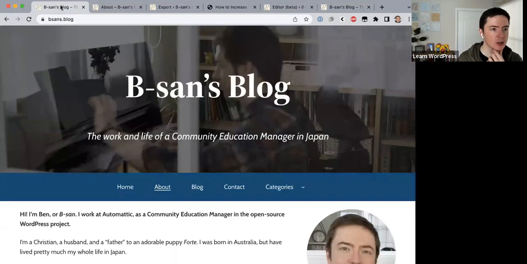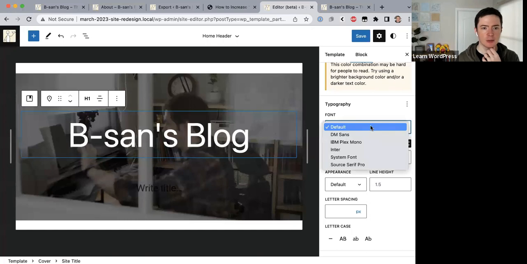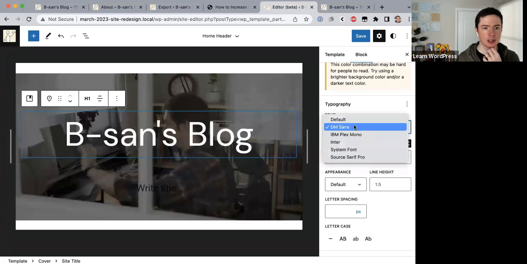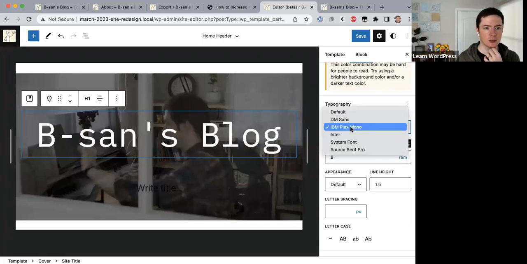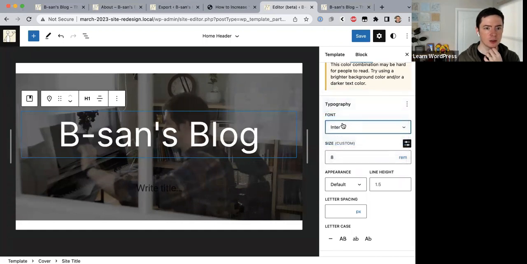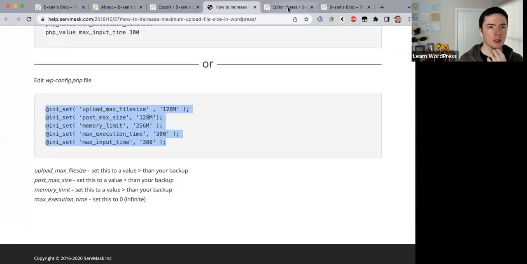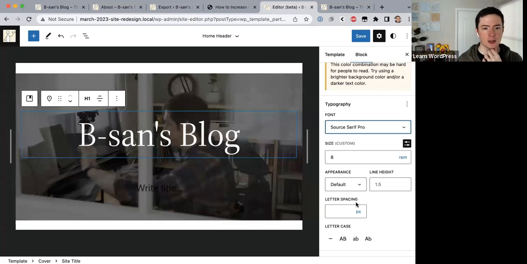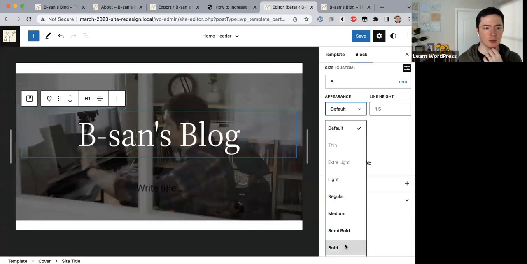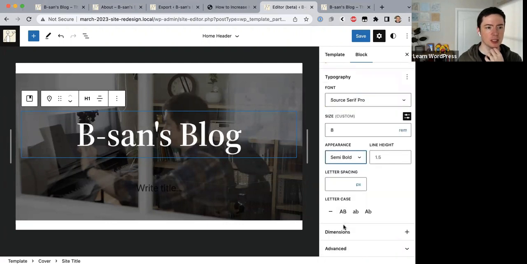On my site, let me see. So font family, what do I have? DM Sans, Formal, Mr. Farms, Inter. Okay, that looks like it. Bee-san's blog. That's that. So I'd say the appearance is probably bold. Or maybe semi-bold. That looks good.